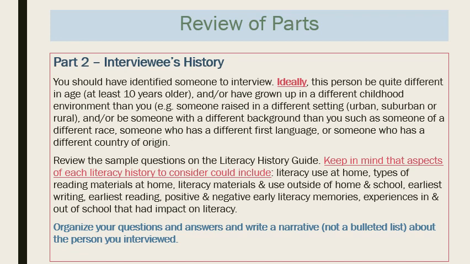The key thing to keep in mind with regard to your interviewee's history is some key things like what their literacy use is at home, the types of reading materials they have at home, inside and outside the home and school as far as their experience, their earliest writing and reading, and positive and negative memories that they have, the same types of things that you would have included in your own. Make sure that you keep that in mind for them.